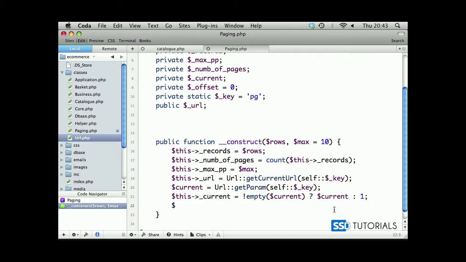Then we will call two of the methods from this class. The first one will be called number of pages, and the second one will be called get offset. Now we need to create three functions. First one is get current URL inside of the URL class. Second one is number of pages, and third one is get offset. So let's move to the next video and create this get current URL method.